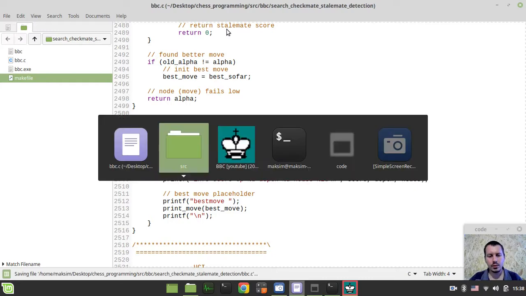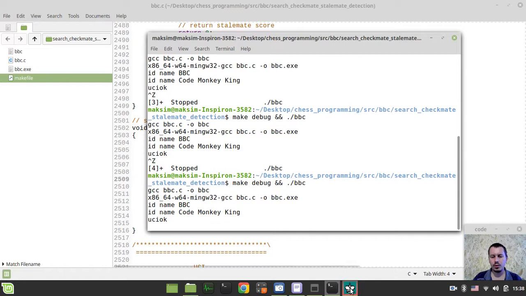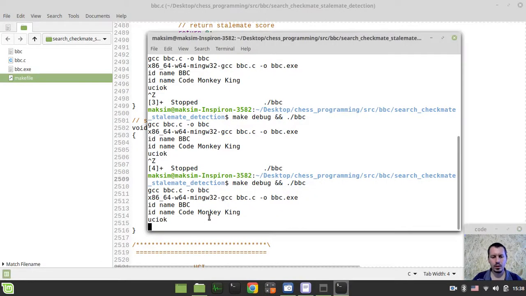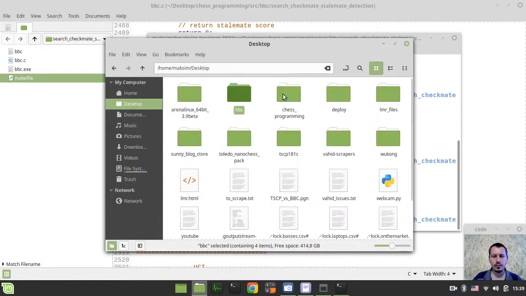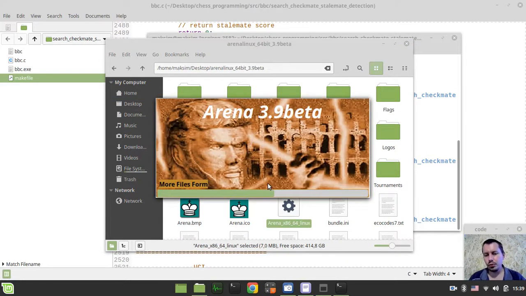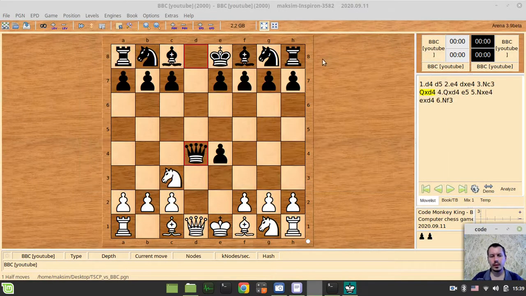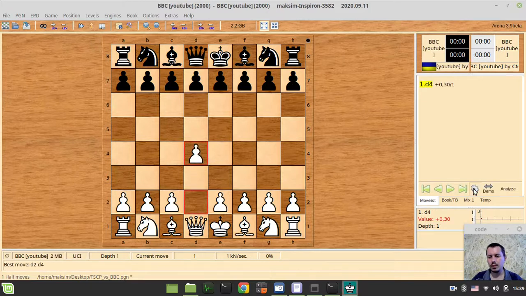Okay, so let's try to compile and run the code and try to reload my Arena, and start it again. So it now should be printing the scores. Let's see if this is going to happen. Okay, so now it prints the depth and the score, which is great.